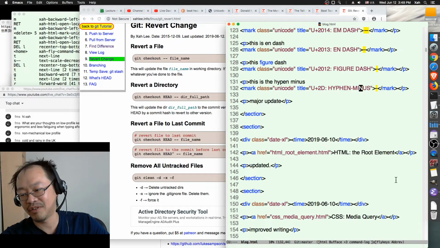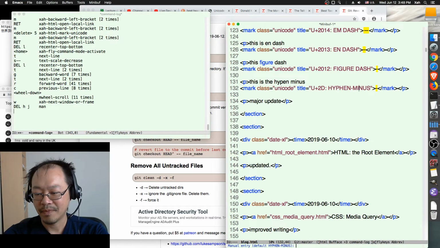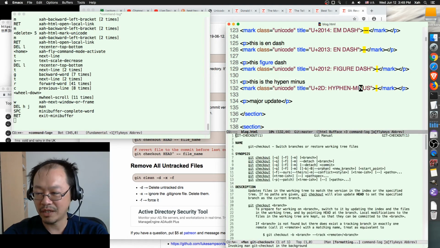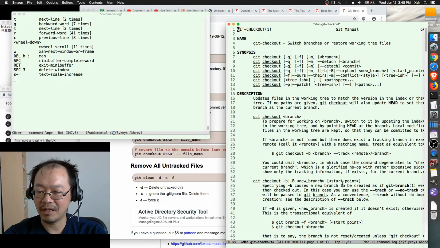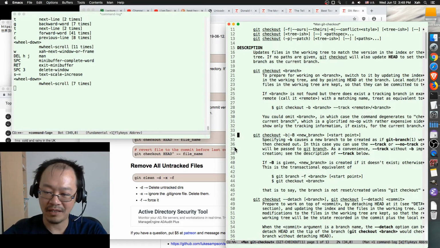And in fact, if you try to read the man page, let me call up git checkout. Okay, let's read the man page. You can see that nobody understands it. I would claim less than 1%.